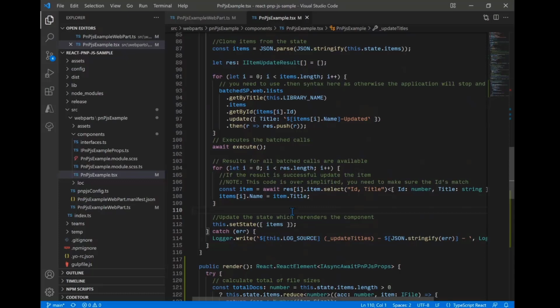Once we loop through all the items so that we've added a request for each item to be updated, then we await the execute method. That execute method will then execute the batch requests, and all the results will come back on that results object where we pushed them in the then of each call. So now that we have the results.